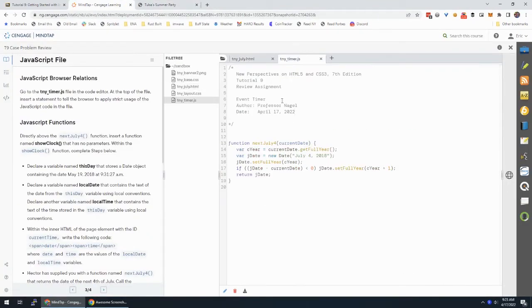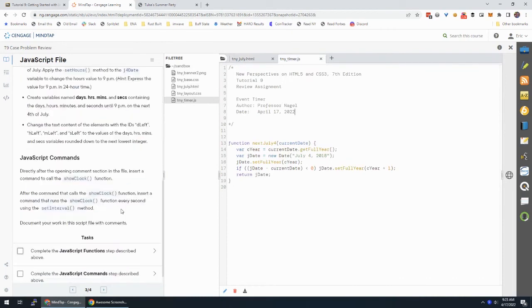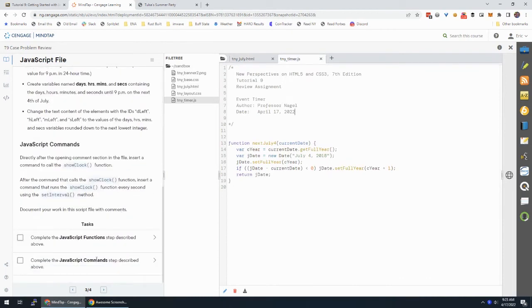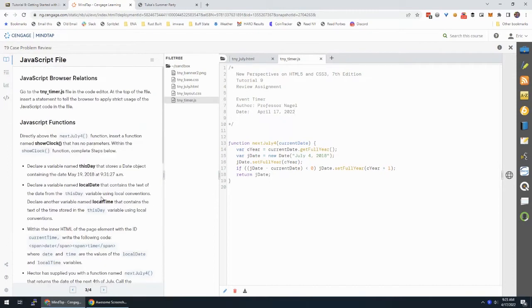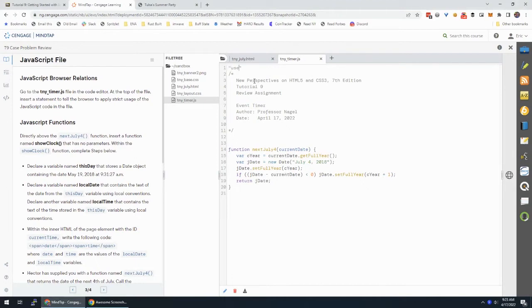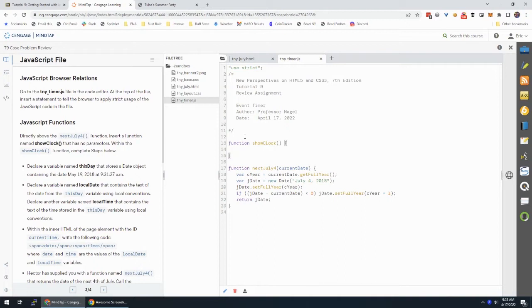All right, we're going to come over to tnytimer, and I'm going to check to see what's being checked here: JavaScript functions and JavaScript commands. Okay, so functions is first. At the top of the file, insert a statement to tell the browser to apply strict usage of JavaScript. So we're going to use strict right at the very top before the comment. And then right before next July 4, we're going to insert a function called showClock, with no parameters.